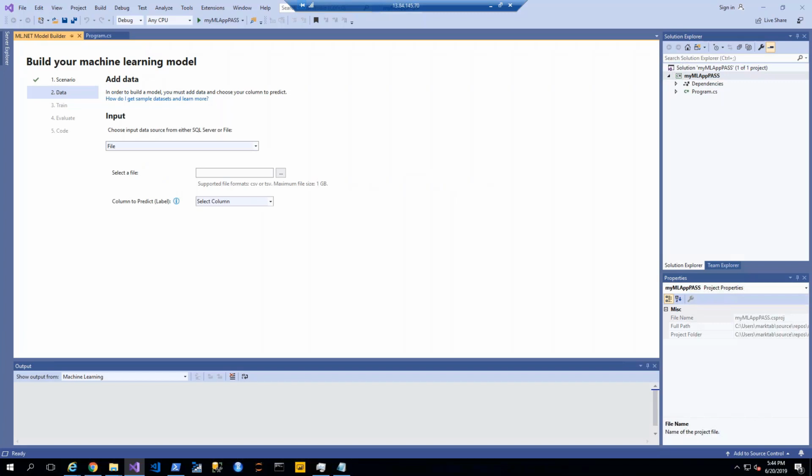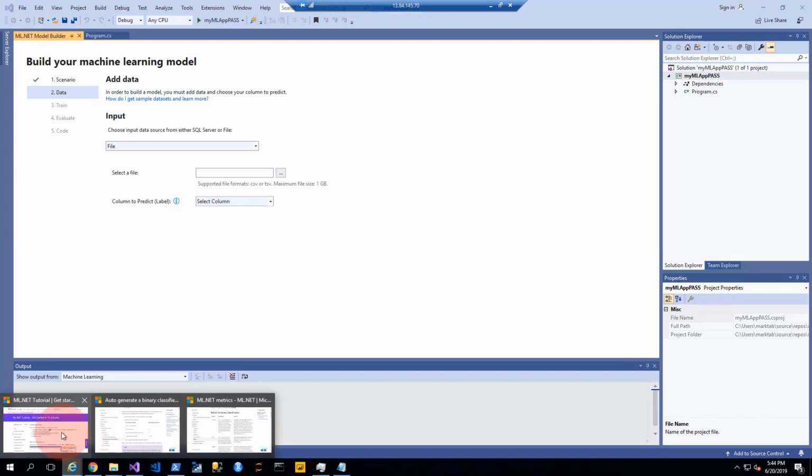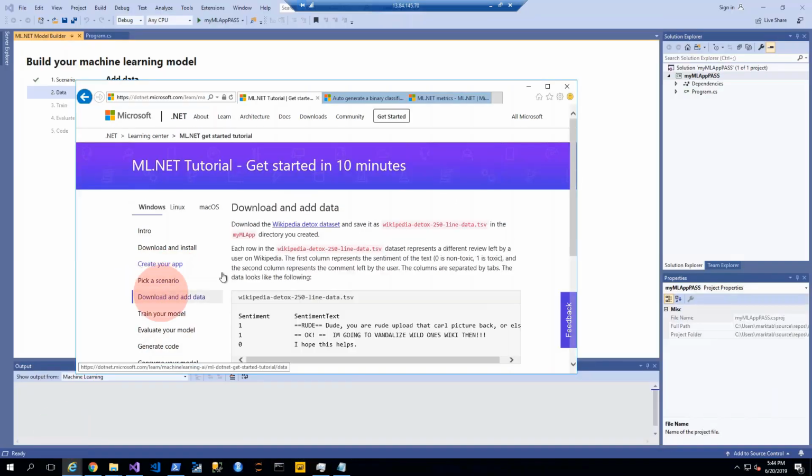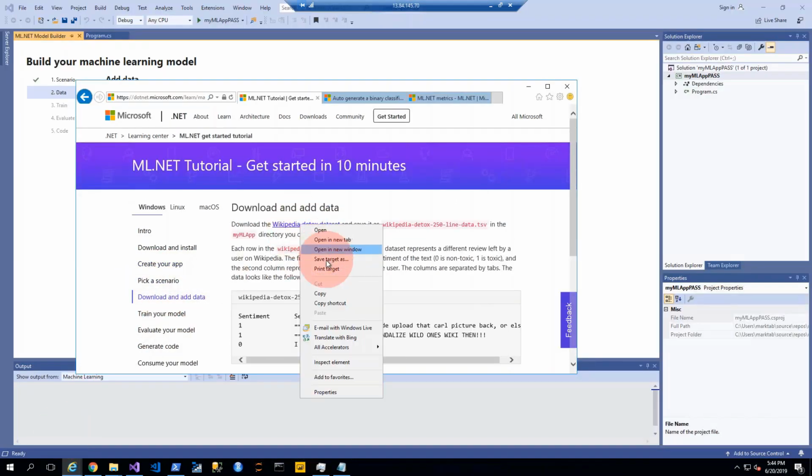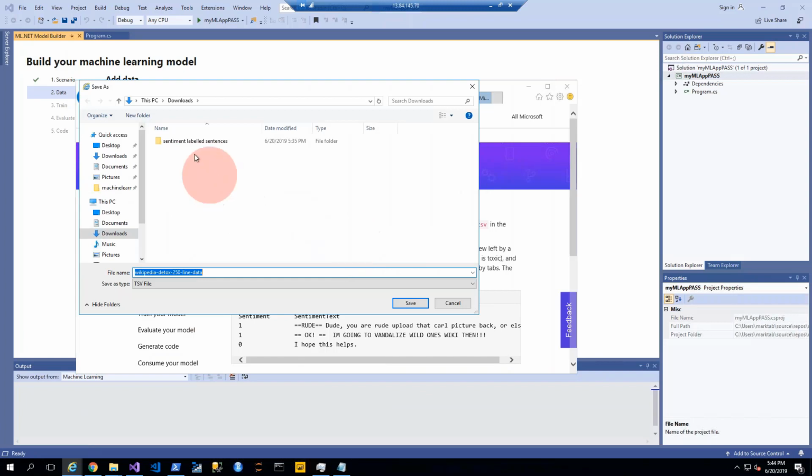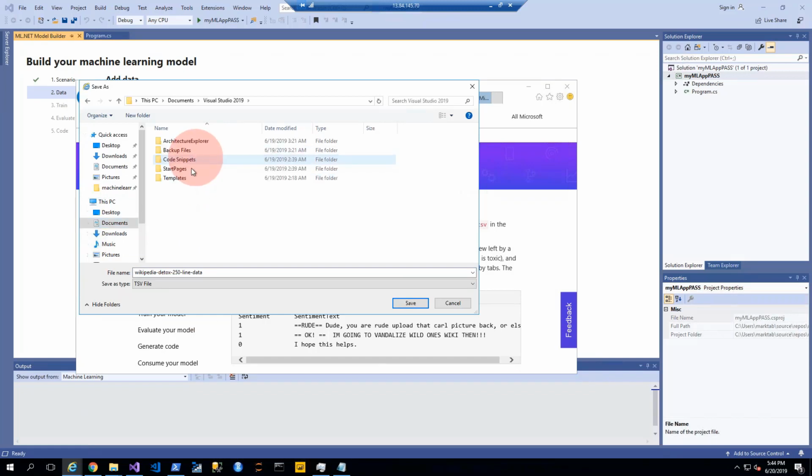And you want to download the Wikipedia detox data set to the directory that you had. And so that's part of the download here. And actually, I'm going to download it right now. And you want it to go into the place where it was. So that's going to be documents, I think here. Now let's see, where did it put it?